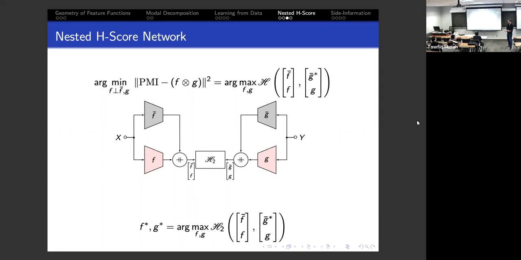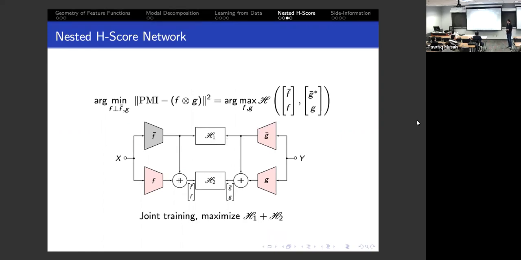And guess what? We're not going to do this. We're not going to wait until one network converges and then try another one. Why don't we just do them together? So what we really do is let it free, get data in, and optimize these two H-scores together. Just let it run until we converge. And it turns out you get the orthogonal one, the one with constraint. So this is one network. That's kind of interesting. Now let me tell you why this is useful. We call this the nested H-score network.